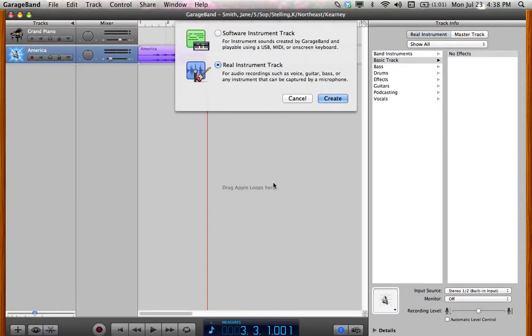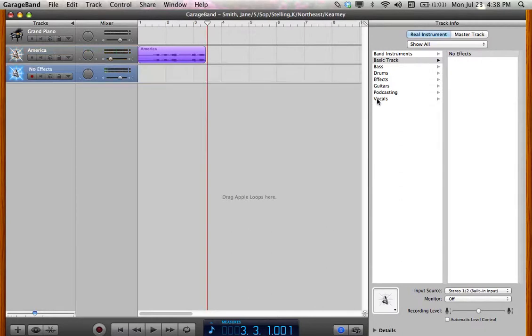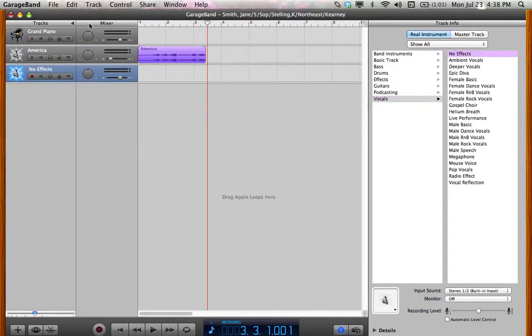I'm going to add a track, real instrument, create, vocals, no effects. I'm going to create an America 2 because we're going to take a couple of takes for my kids, and I'm going to choose the best one. Notice that this one's going to play as well. To get that not to play, click the mute button here, and notice the color goes away. It will mute this track as you record, so you won't hear it on top of what you're recording. So I'm going to drag that playhead back here, move that volume down, and start recording with that little red dot again.